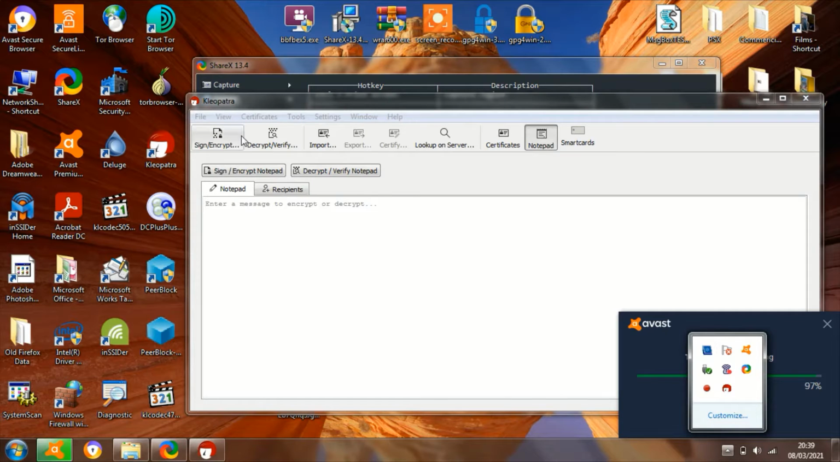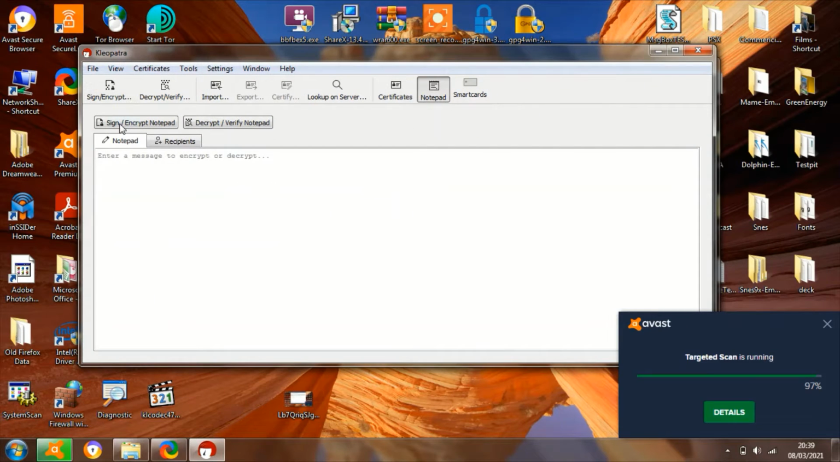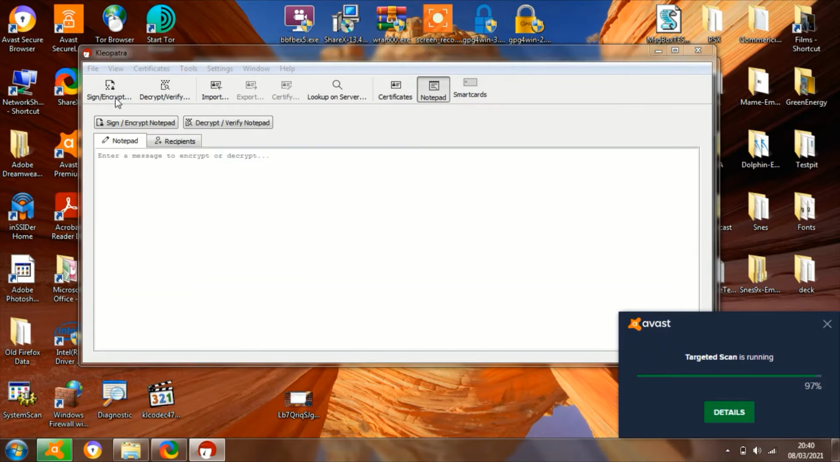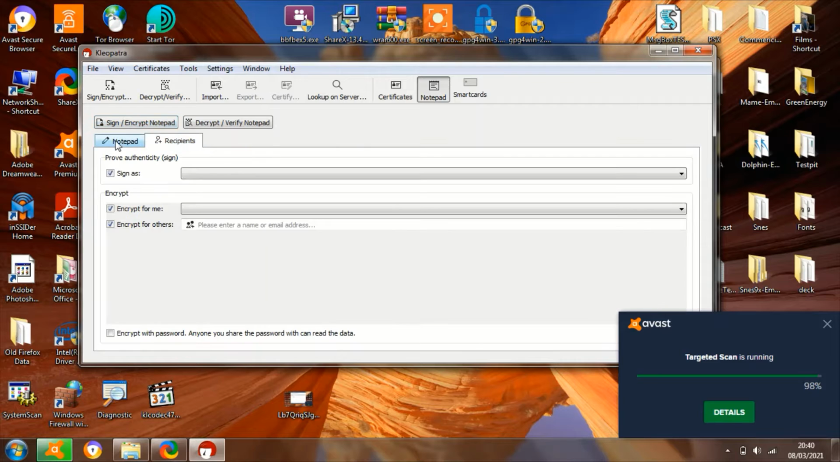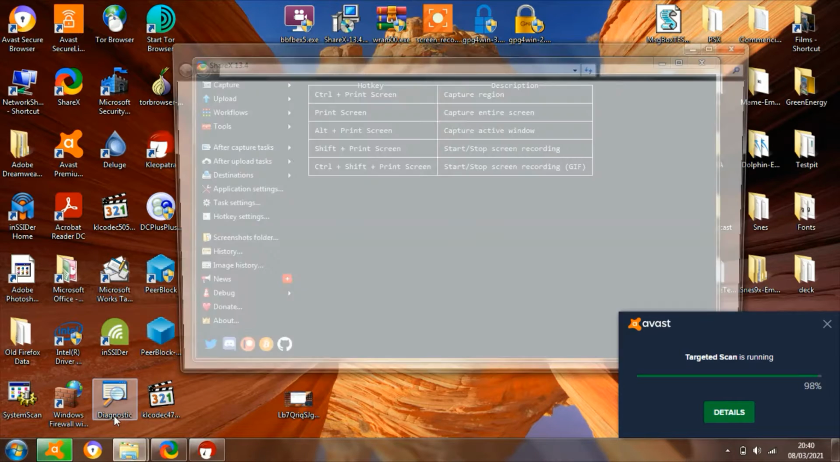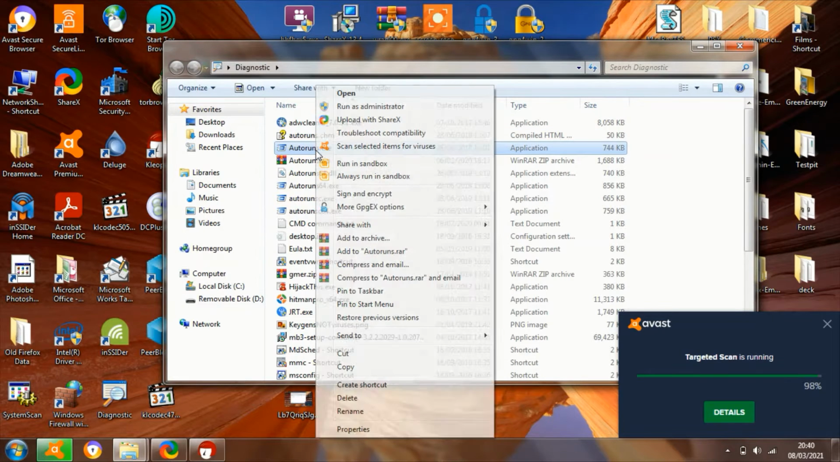Right, so this program is Cleopatra, and I'll do a follow-up video and show you how the whole thing works. But you need a private key and a public key for yourself, and the same for the recipient. I can't really remember how it works, but I'm going to refamiliarize.